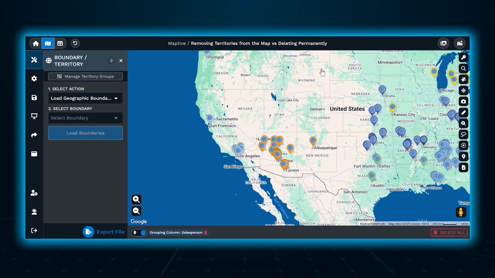And that's really the difference between removing territories, remember that's that red X, and deleting permanently. Deleting those territories using that garbage can will delete it permanently. It throws it in the volcano. We can't get it back for you.